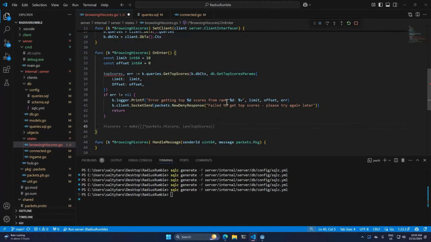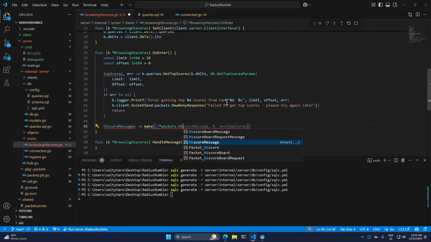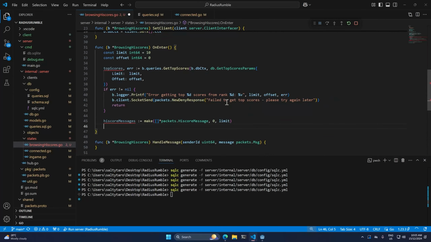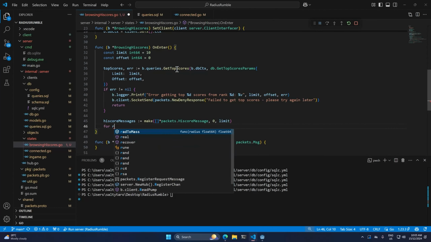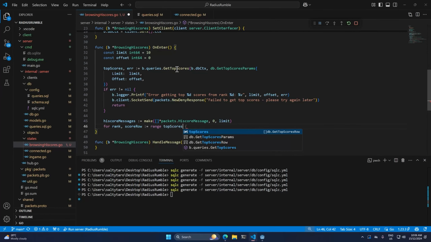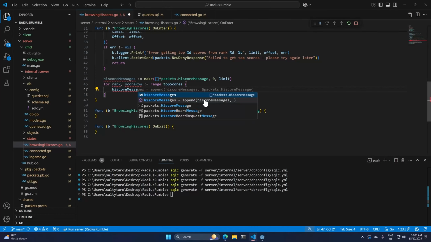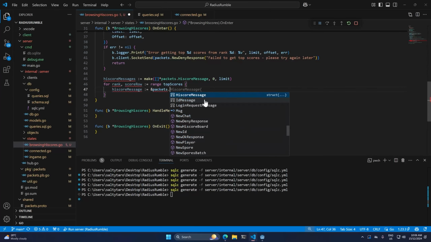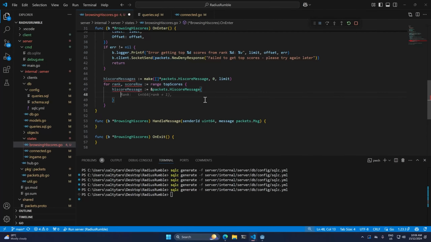So let's make a slice of high score messages, and we'll limit the size appropriately as well. So we're going to make a slice of pointers to high score message packets. And then we'll just loop through our top scores. So we can actually do for rank and score row in our range of top scores. High score message is a packets.highscore message. We really could have written a helper method for this. Not sure why we didn't, but we're here, so let's keep going.